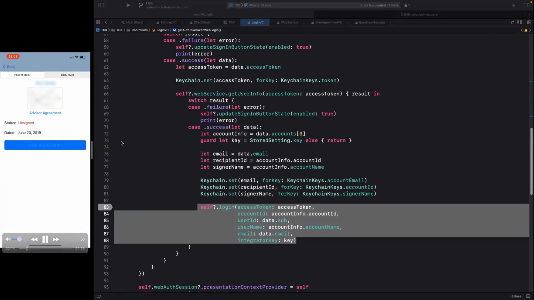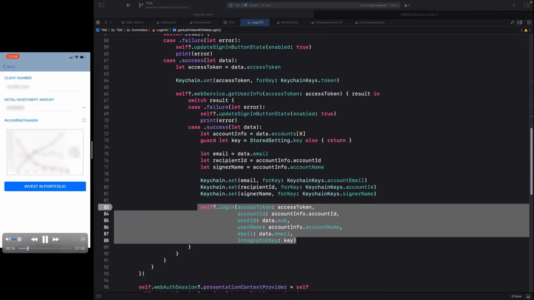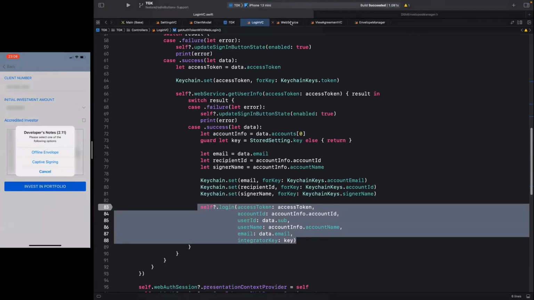Let's take a look at the agreement. And once ready, we will invest in the portfolio. At this point, it prompts an option which we kept for developers. At this point, you can choose either to go with offline envelope or captive signing. Let's take a look at captive signing. But first, how we can create an envelope and make it signable via captive signing.